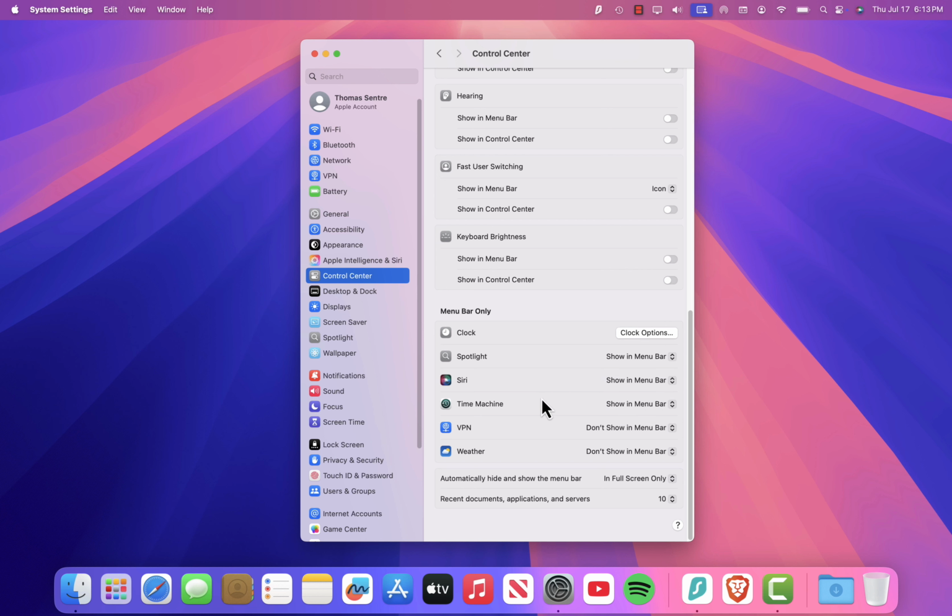That's it. Now look at the top right corner of your screen. You should see the Time Machine icon, which looks like a clock with a circular arrow. Clicking it lets you check backup status, start a manual backup, or enter Time Machine to restore files. Super handy if you use Time Machine regularly.